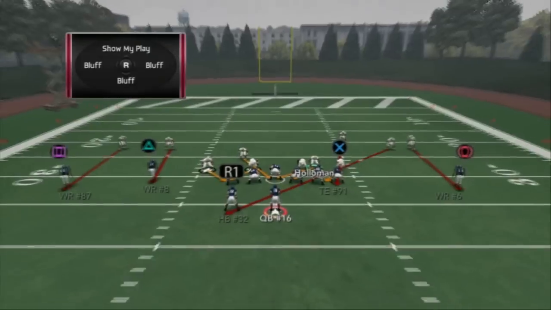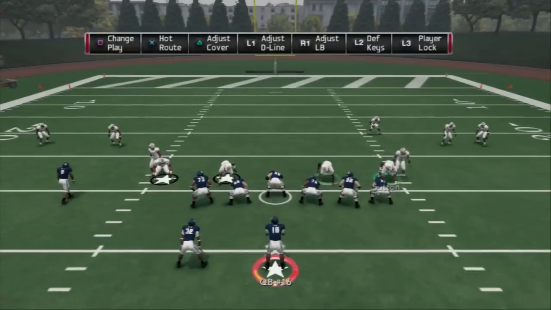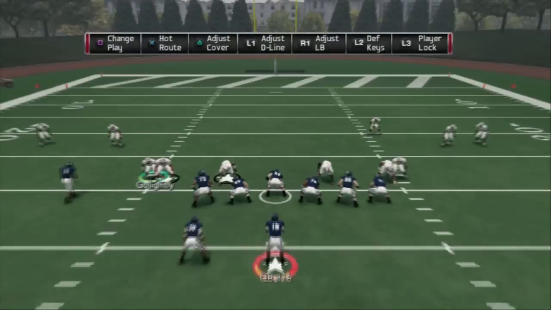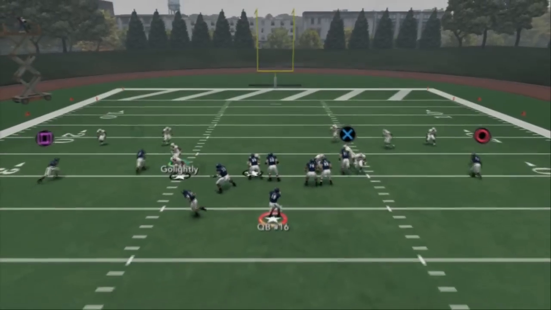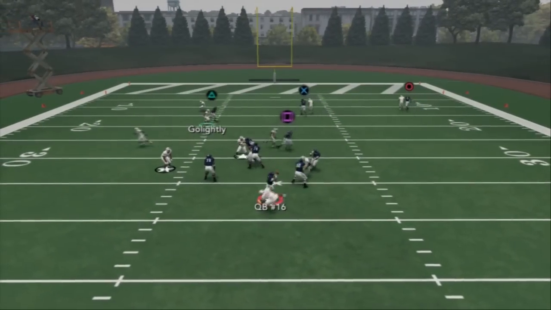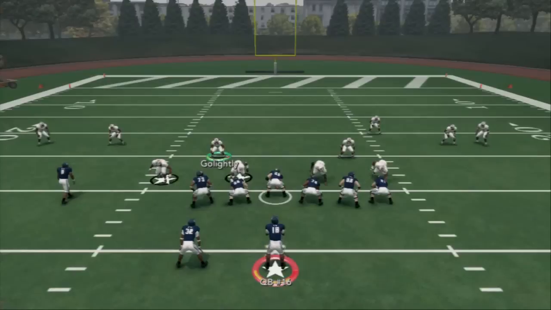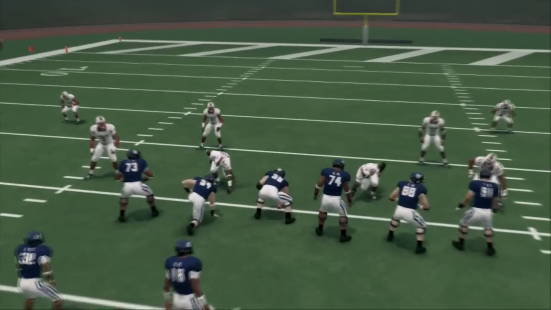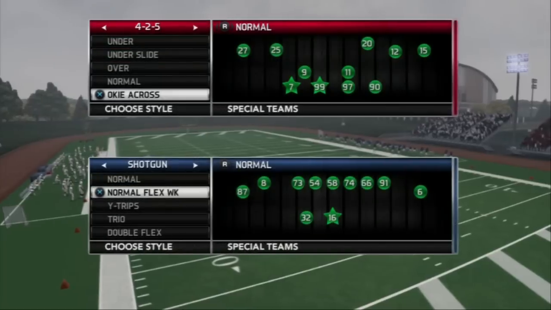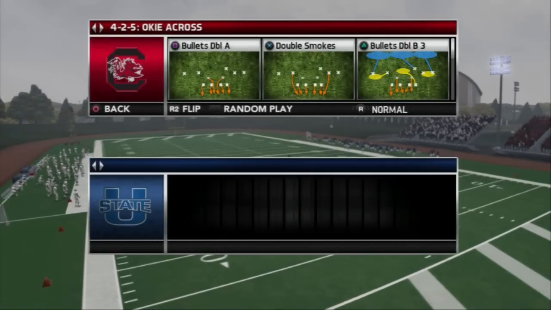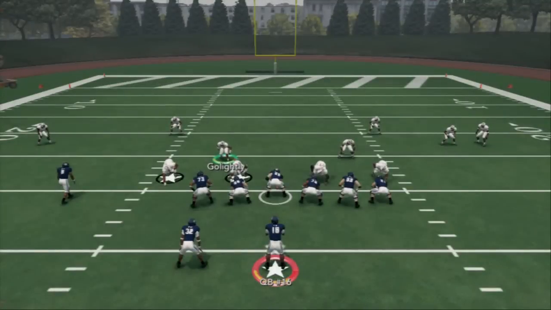But the beauty of this defense is I could quickly audible down into my blitz audible, and now I'm bringing the same pressure from a man style, but now it's going to be coming off the right side with a little lurking linebacker over the middle. And that time the quarterback just broke the tackle. And then we're going to go out and grab it. But you would normally have this in your audibles. I just don't have it in mine because I forgot to set it in there before I started recording. But it's the Bullets double B3.